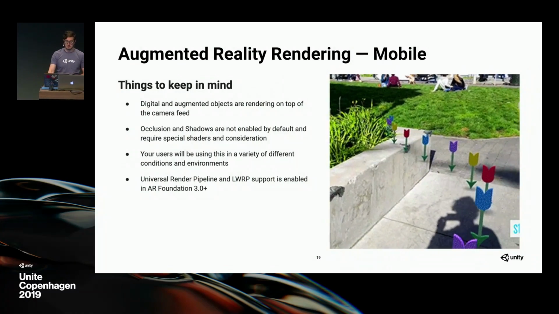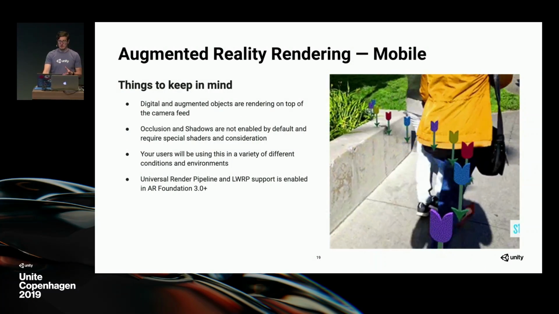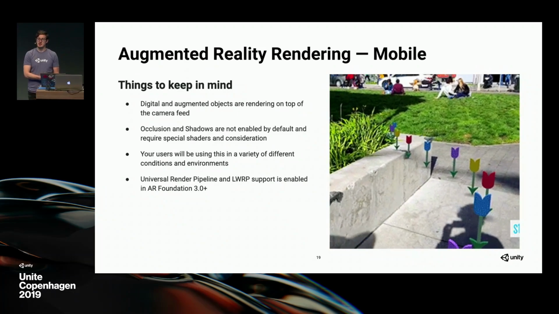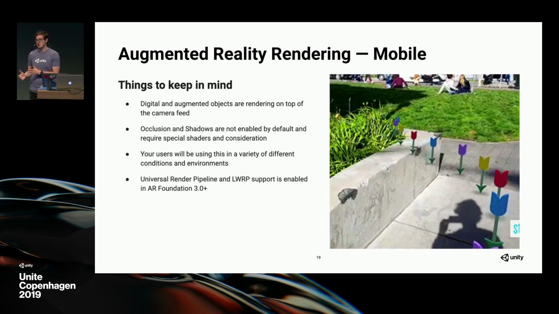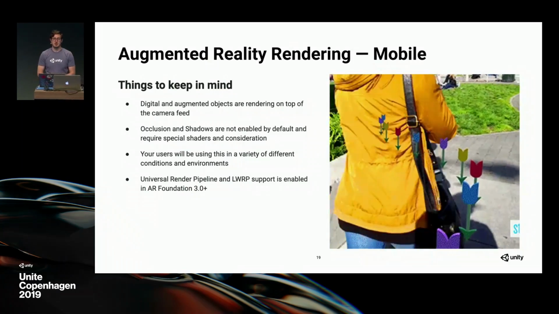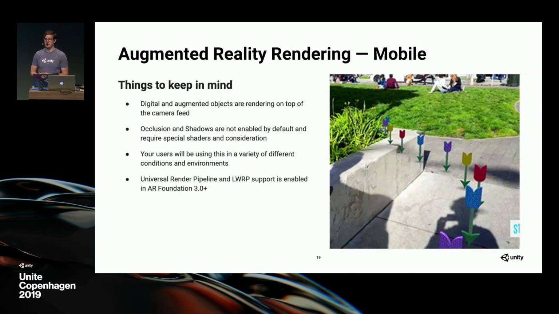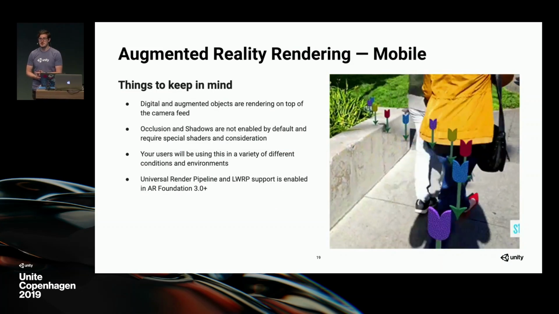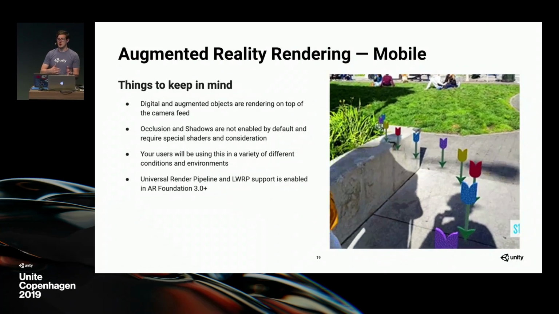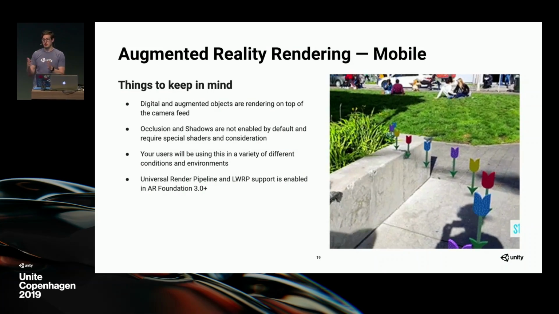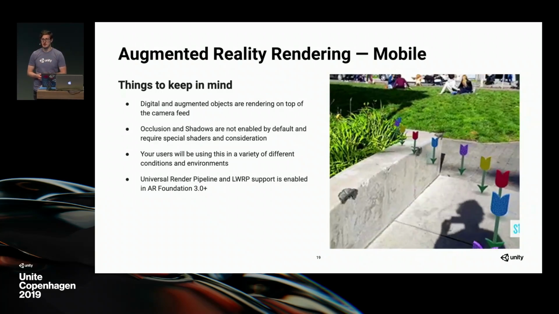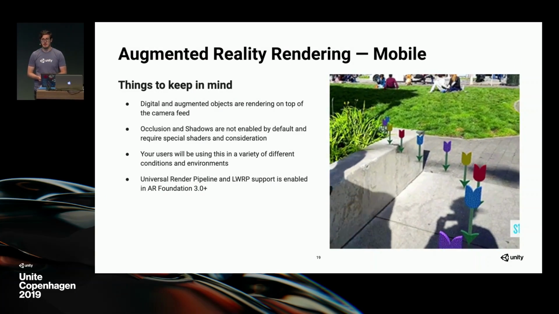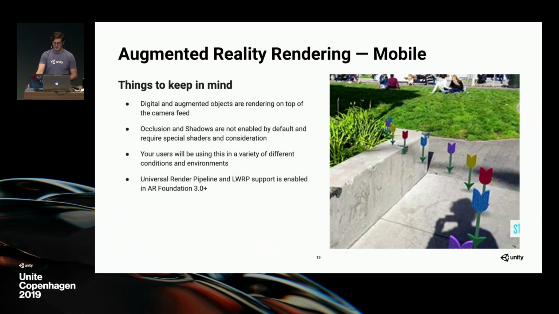The Universal Render Pipeline and the Lightweight Render Pipeline are now supported in the latest versions with AR Foundation 3.0. AR Foundation is our cross-platform library for building both ARKit and ARCore experiences. So you can build them once in Unity, and depending on what platform you deploy to, it's going to use the associated SDK. And that's also now expanding to HoloLens and Magic Leap platforms as well.